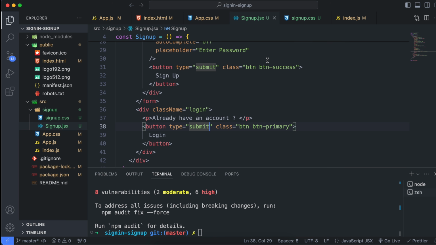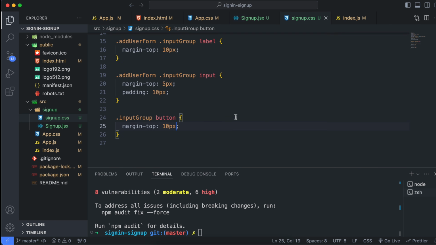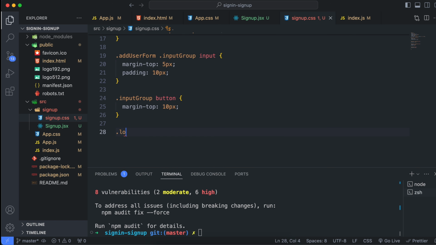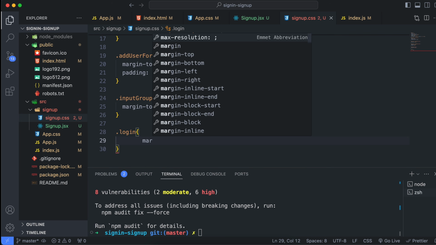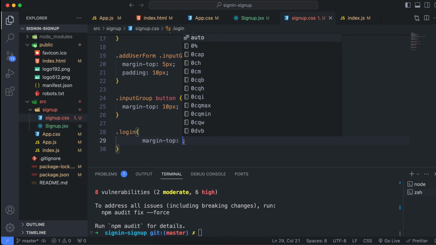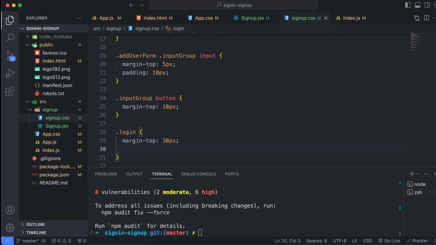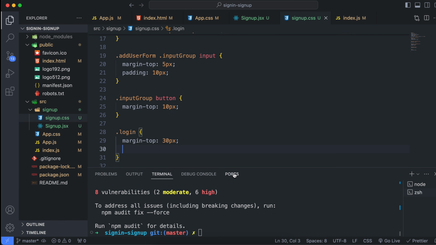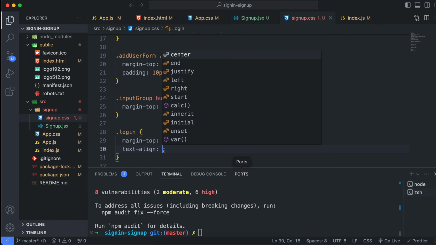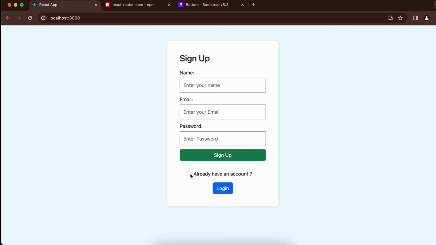To do that, we can again go to this signup.css. Here you can see the class name login. So you can just type dot login and keep the margin top something like 10 pixel. So just give some gap margin top, something like 30 pixel. And also we just want this already have an account to be at the middle. To do that, we can just do the text align and type center. So here you can already see this has been aligned into the center.